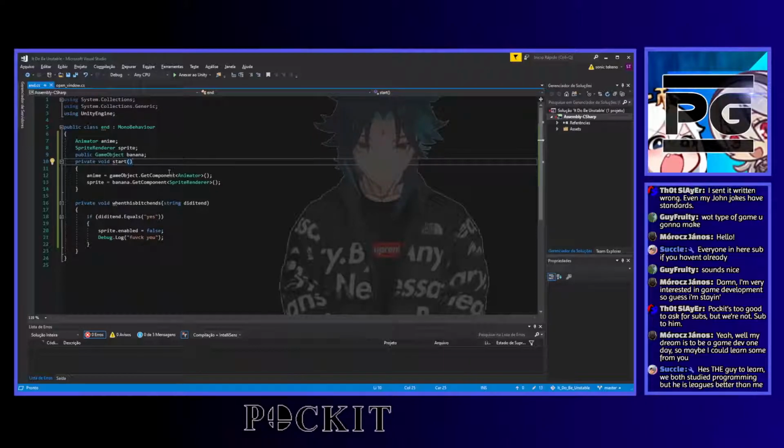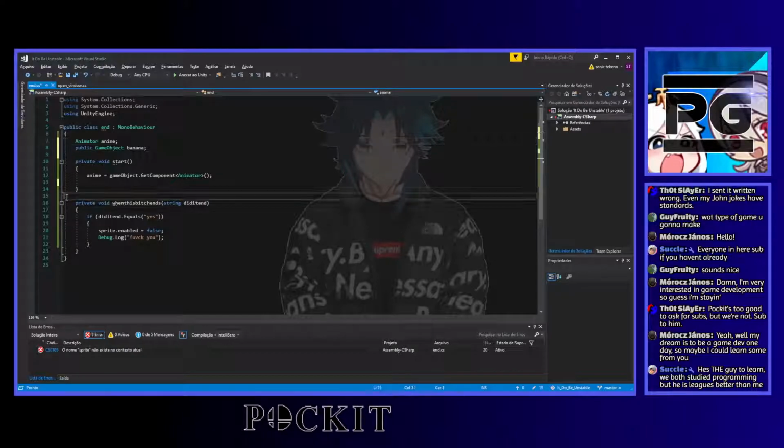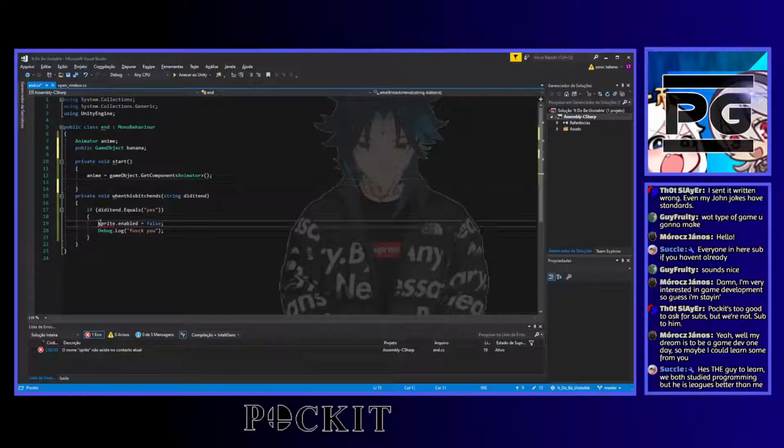I'm a fucking idiot. Oh, no, wait, no. I thought it was an obvious error. Maybe. What if I just don't do this altogether? What if I just get this out of the way? And I'll do it like this. Banana dot get component sprite render.